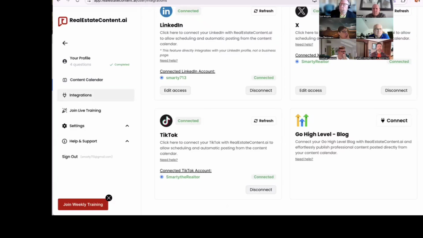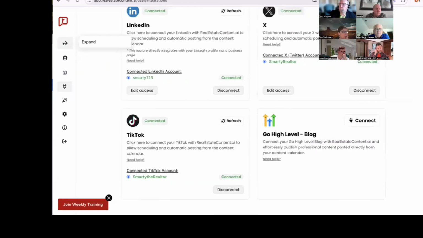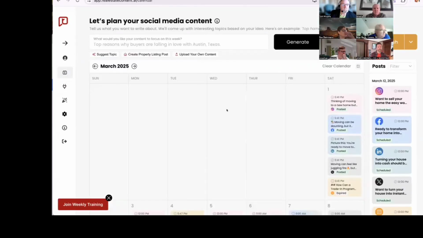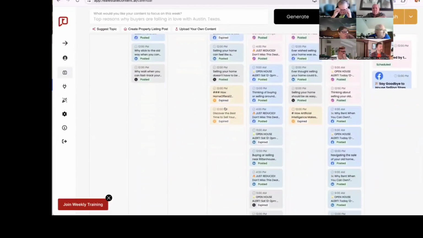Everybody go ahead and pull up your real estate content.ai account. And Smarty, if you could go to the content calendar real quick on the left-hand side and just park it there until everybody gets there. Is that where you want us as well? Yeah, content calendar. Just start there for now so I can get everybody on the same spot. Okay, I'll just let everybody take the time to log in.